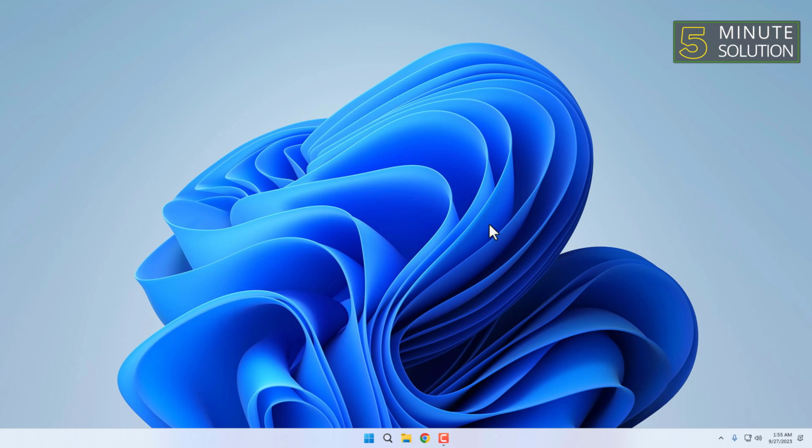As soon as you uncheck it, your desktop icons will disappear. Don't worry, they haven't been deleted or moved. They are just hidden from view.